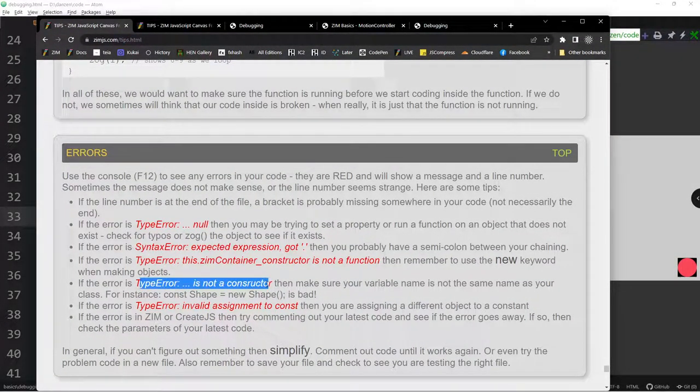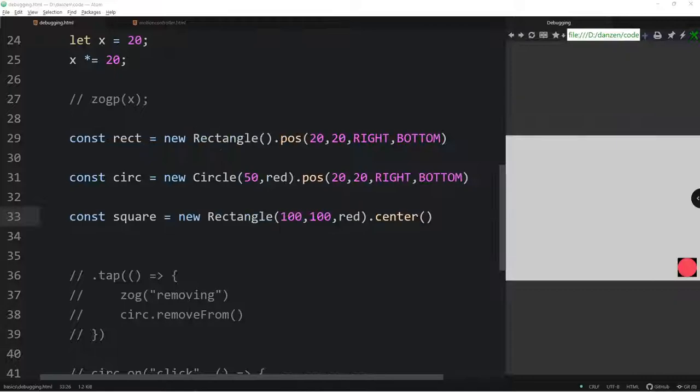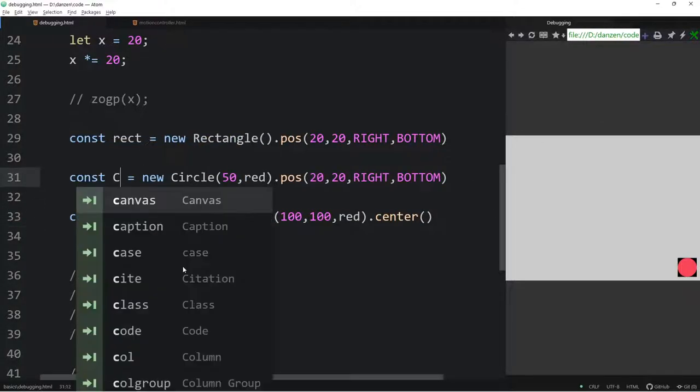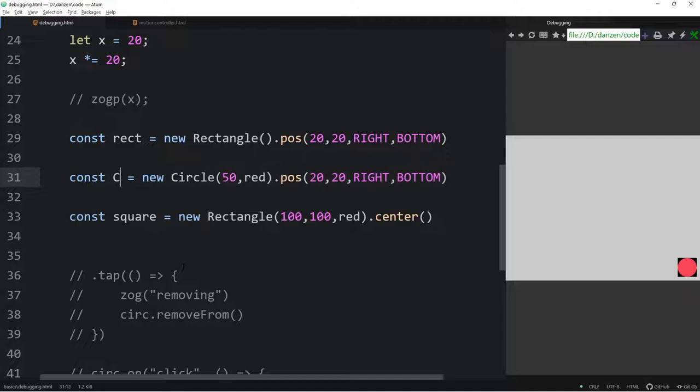Type error is not a constructor. Oh yeah, that happens if you call these things the same name. Circle is equal to that. So what we've just done is, and it's a good beginner's mistake, const circle is equal to a new circle. Sounds good. Well, what you've just done is now I won't even be able to find what new circle is, this class of circle, because I've just overwritten it with my constant here. It obscures it. It doesn't know how to get to it anymore because we named the variable the same.